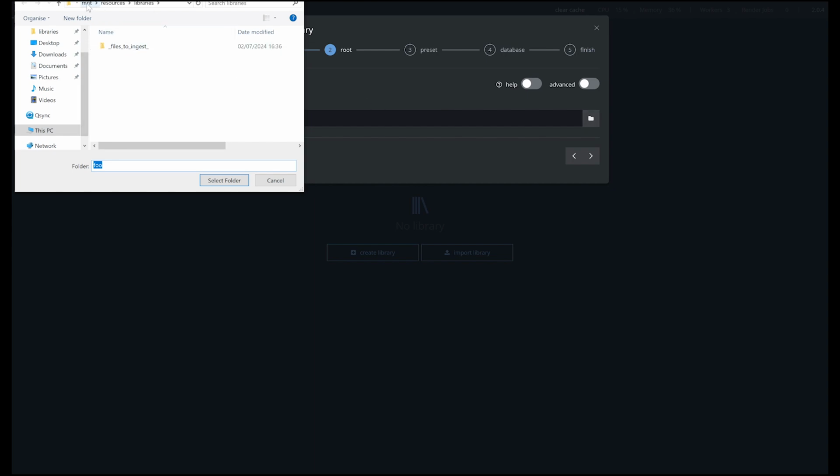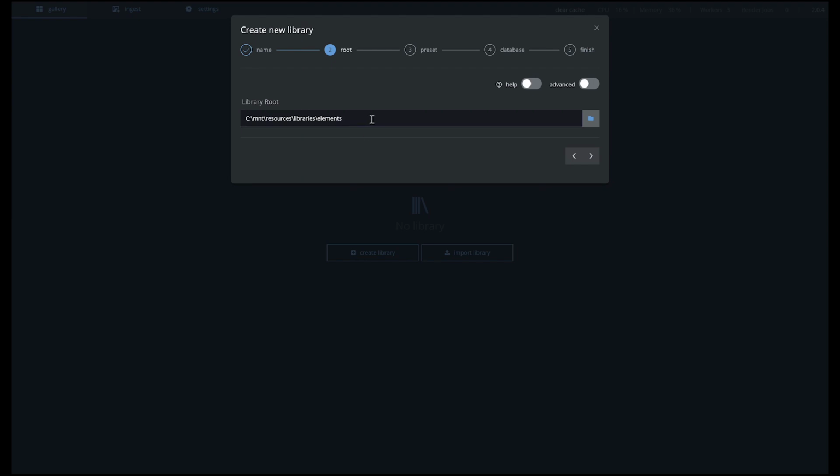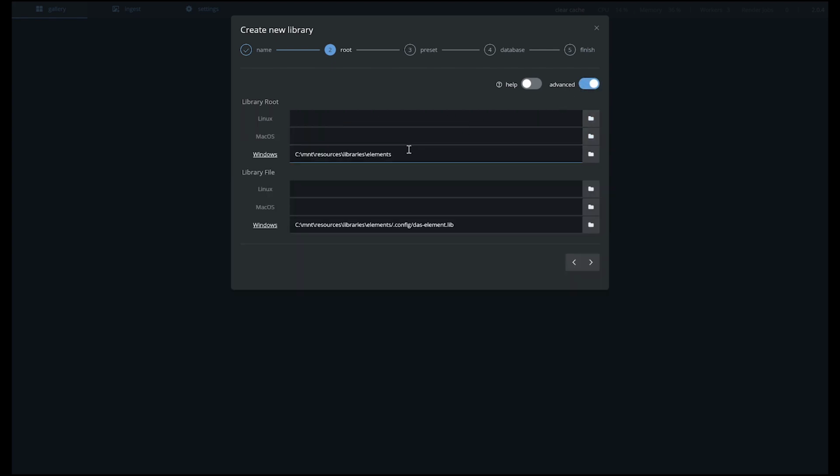Here I have a mount resources library folder, and I can create a new folder called elements. And if I select that folder, it will set this folder as the library root, and all files will be copied into that folder. If we hit the advanced button, we can see that in the top part we have the library root, which is in this case defined for Windows. And at the bottom part we have the library file.